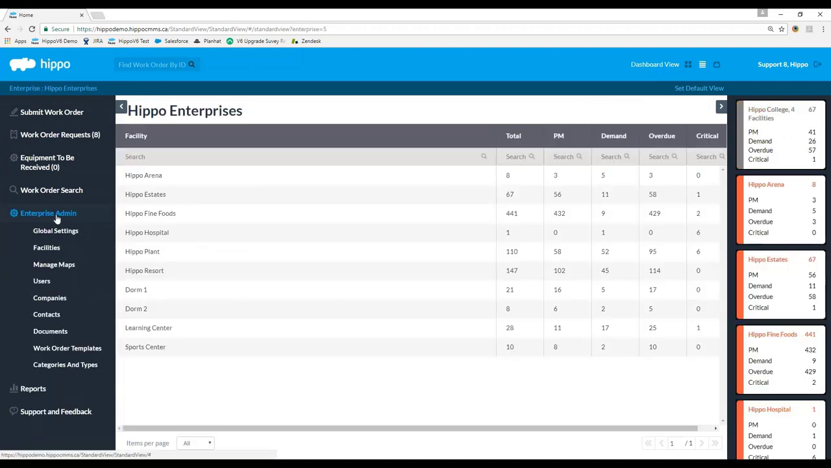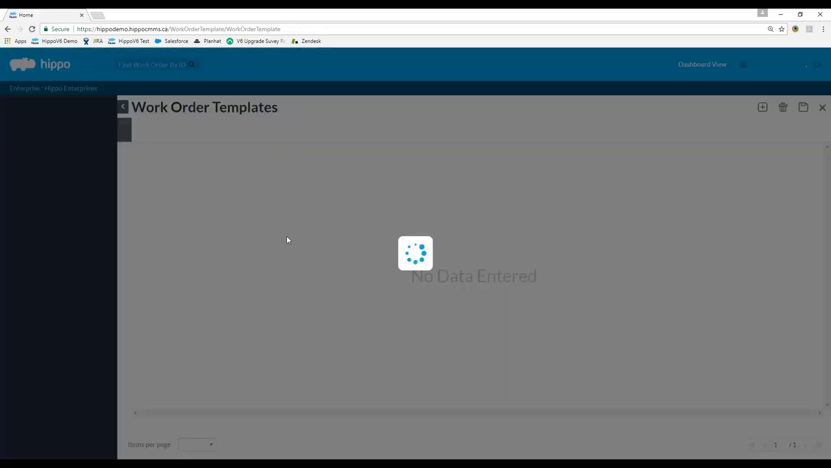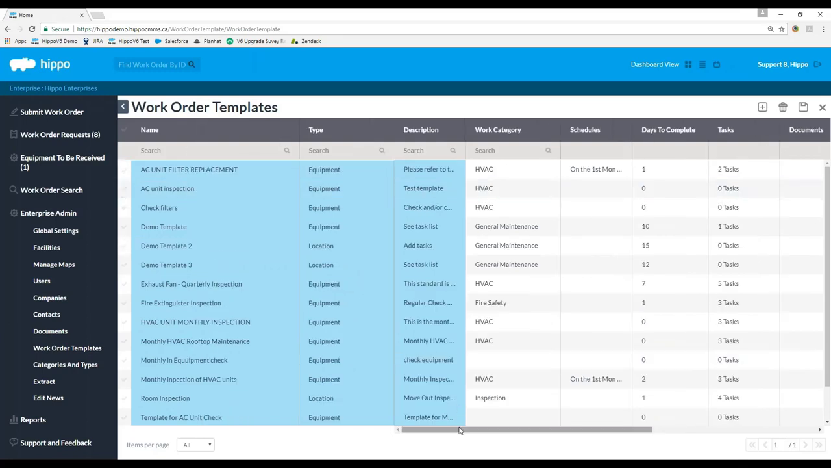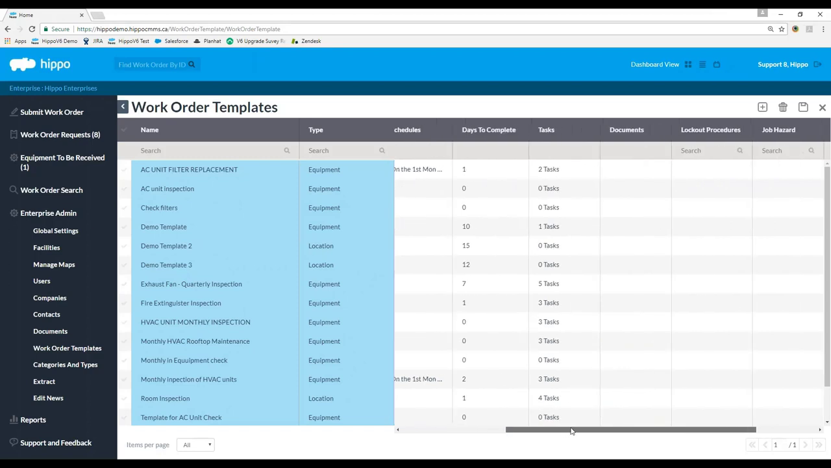and look for enterprise admin. Now, if you do not see this panel, it may mean that you do not have permission to enterprise admin, and you may need to ask your local Hippo administrator to set up a work order template for you. Within this panel, you can see that this grid looks very similar to our scheduled work orders grid. We've got mandatory fields, we've got optional columns.